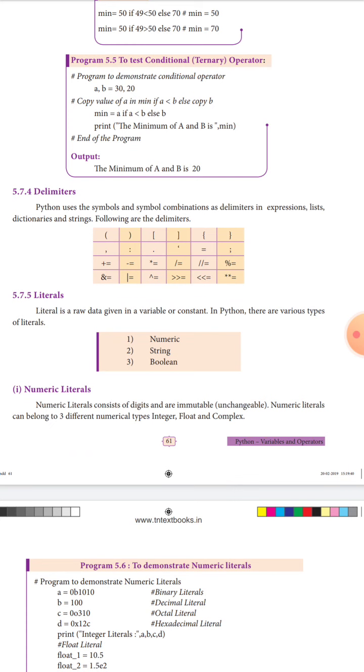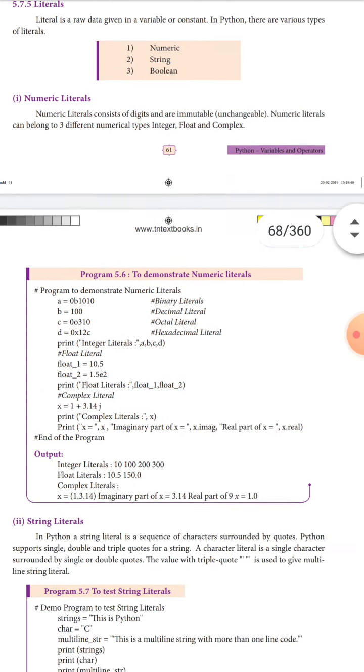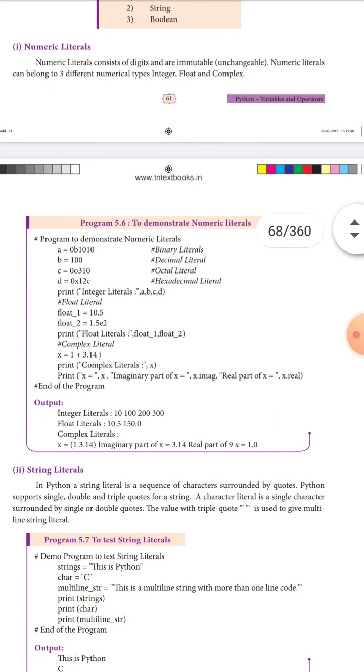Integer means without a decimal value, and float means with a decimal value, and complex is another numeric type.